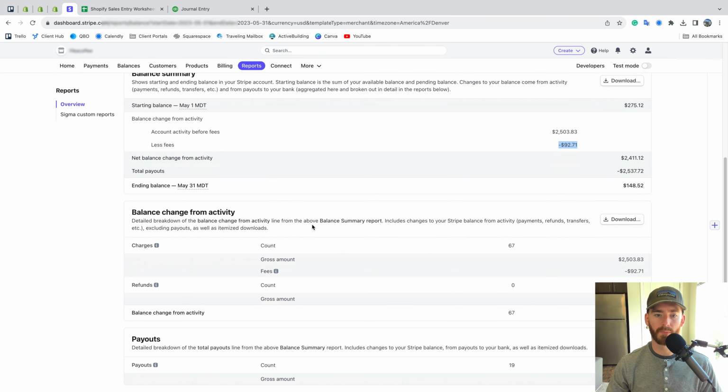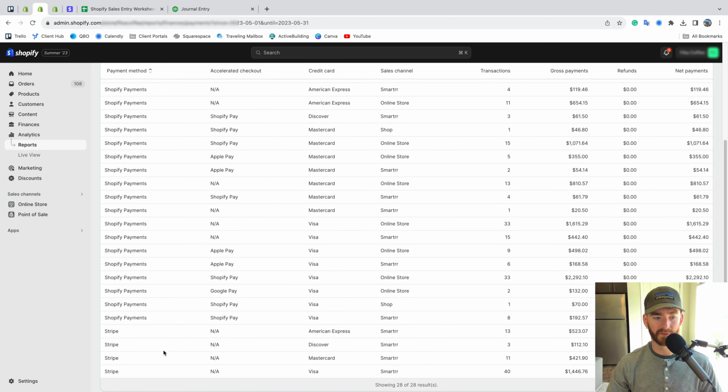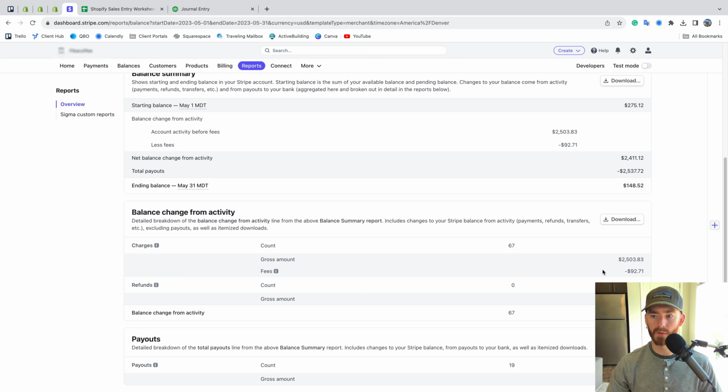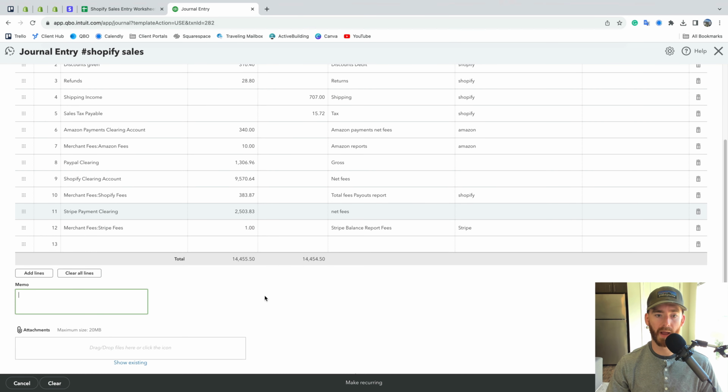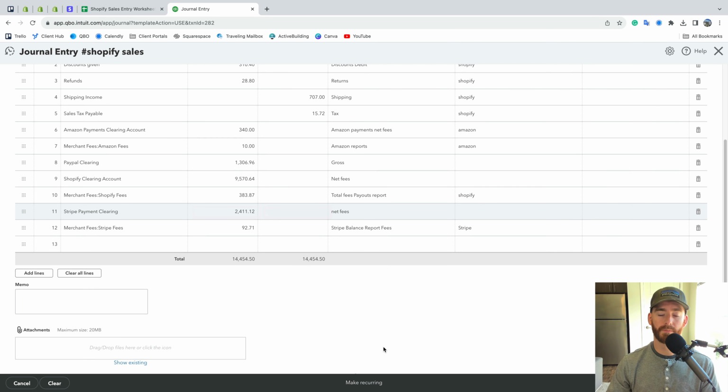We open up the Stripe report we already have opened. We have this balance summary already listed out for May. And also too, it's cool, you can verify. So we have the Stripe payment clearing of $25,038.3, which is the amount of the total listed out here in Shopify. And then if you look at the Stripe report, it's the same exact amount that's put here. So that's a good thing to verify as well. But anyway, we have the fees here of $92.71 in this report. So we're going to go back, we're going to copy that, go back into our template in QuickBooks, and we're going to put that in as the fees. And then we're going to subtract that out from the Stripe payment clearing account.